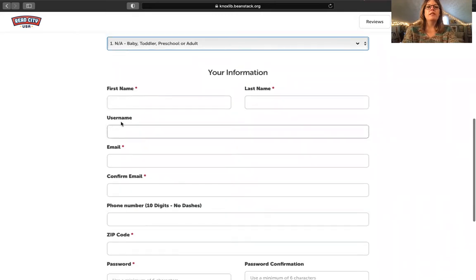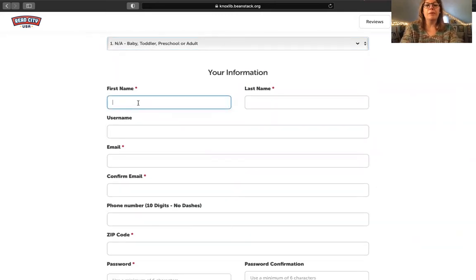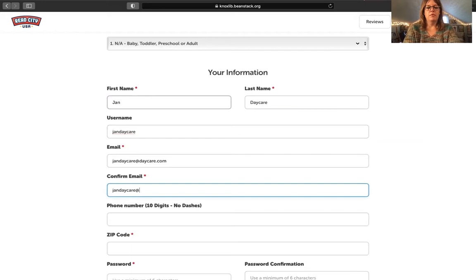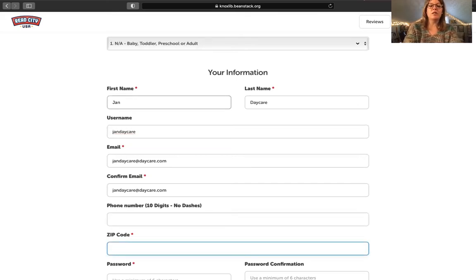Okay, so this can be the daycare owner or administrator. It could just be the person that's going to be responsible for logging all the time. Obviously, I'm making all of this up as I go. Phone number is not required, so I'm going to skip it. Zip code does have that red asterisk, so I do need to put it.